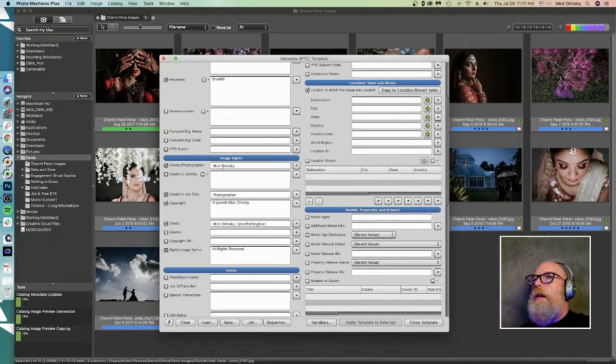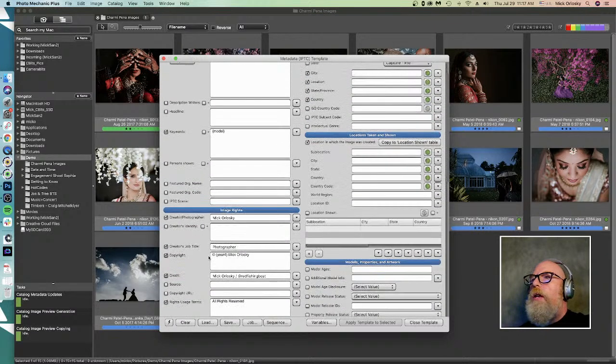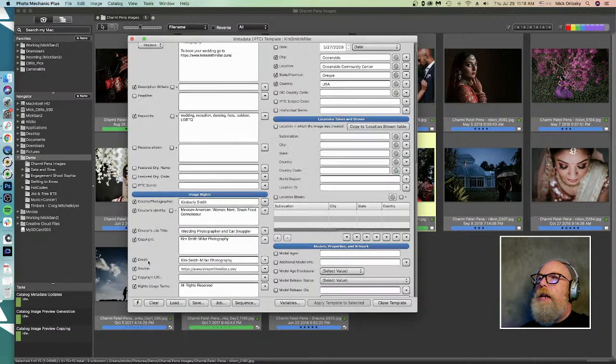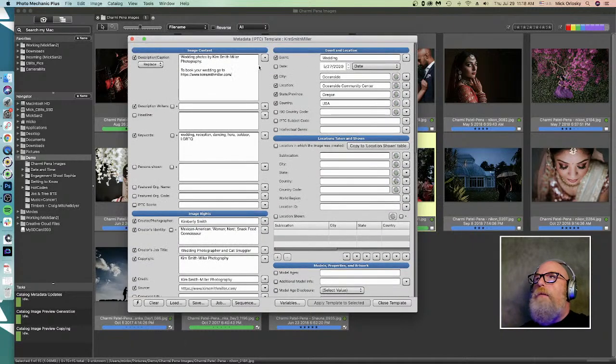Right now, you see I have my credit information, my copyright information, things like that, rights usage terms. But these are, like I said, from Kim Smith Miller. So look down here. We have this lightning bolt again. I've created presets. So I've created a preset for Kim's information, and we do that here. And here's all the metadata that she has filled out for these images.